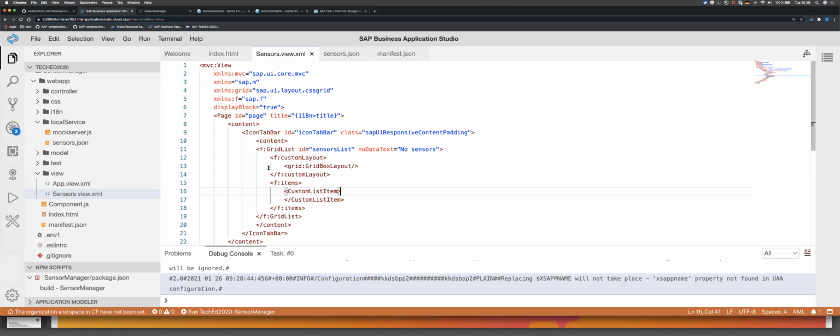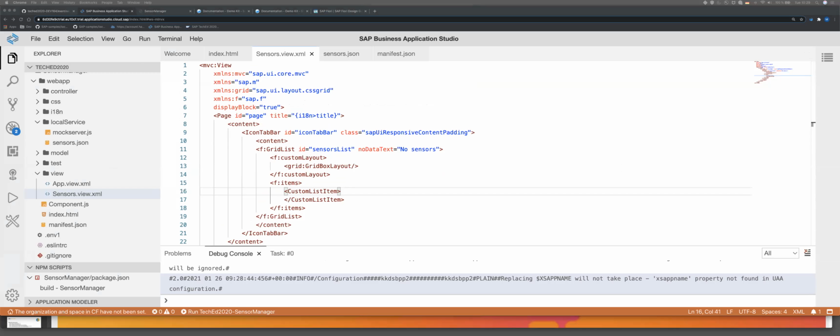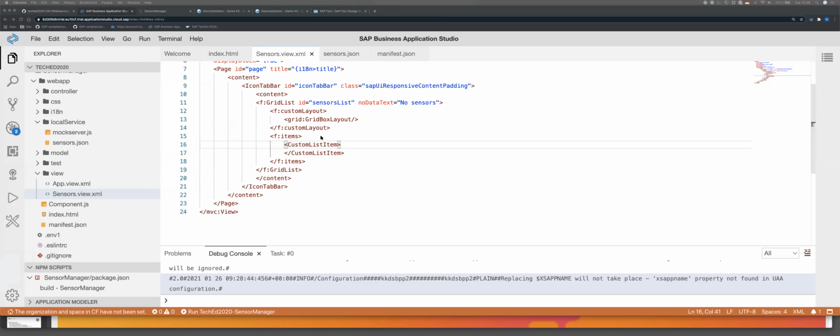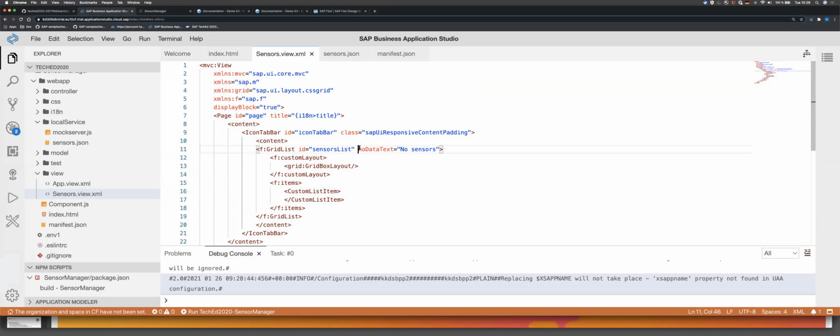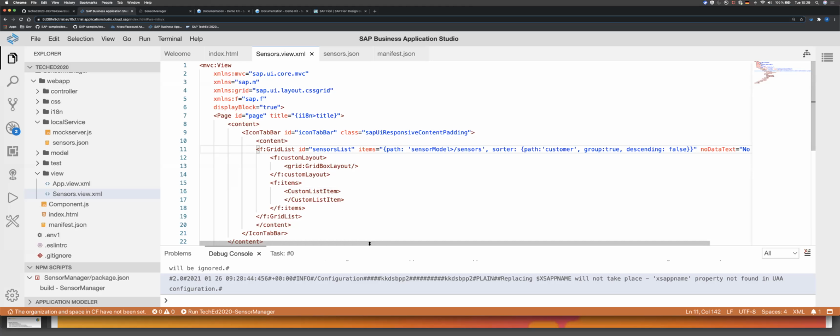Okay, so next up, we actually defined our JSON model in our manifest. We defined our data source in our data, and now we want to create a data binding to our grid list in order to display data. To do that, we actually want to bind the items aggregation of our grid list. To do that, I need to add a binding expression to our grid list.